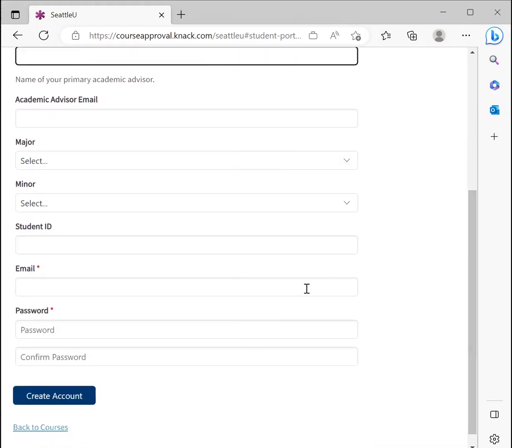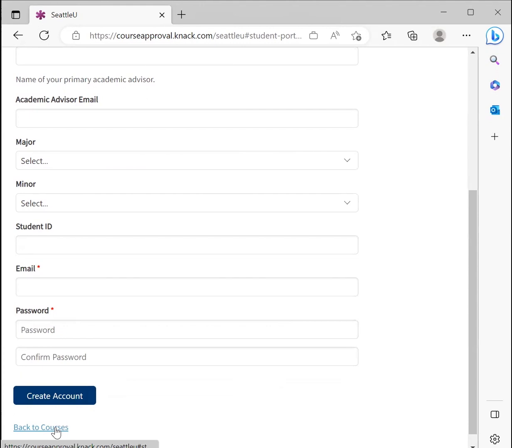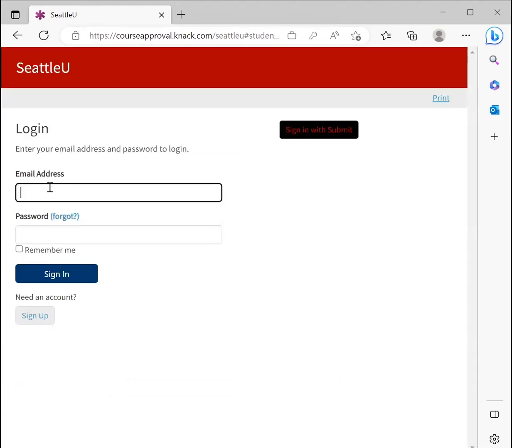And then for email, please make sure to use your Seattle U email to create the account. Eventually, this system will be tied into SU's single sign-on system. And so having your SU email as that link between the two accounts when we are able to implement that will be very important. So you'll then create an account. After you've done that, it will prompt you to go back to the login screen. And I will log in now to show you what that looks like.